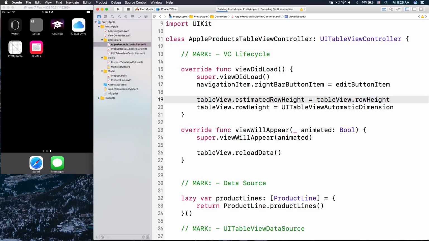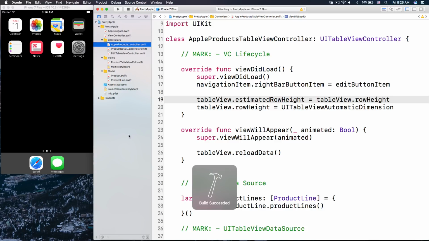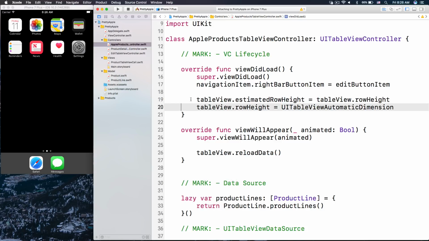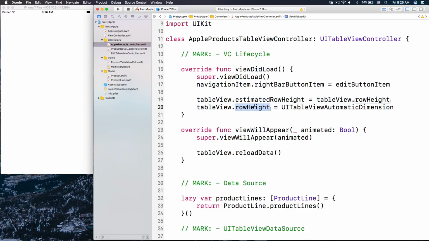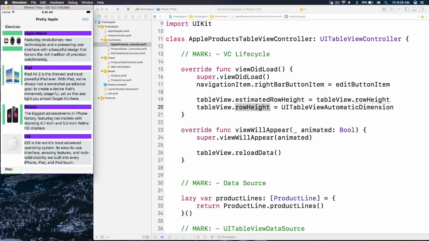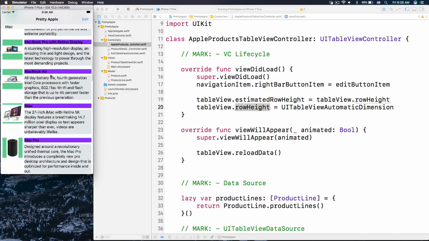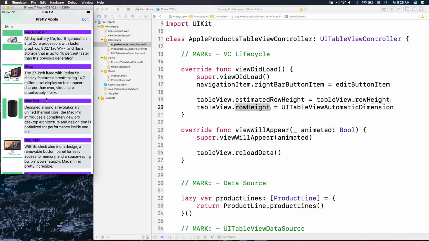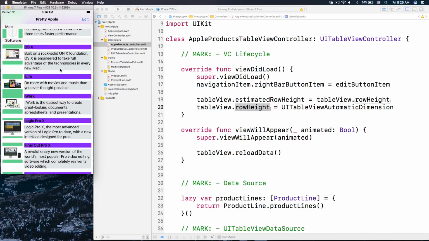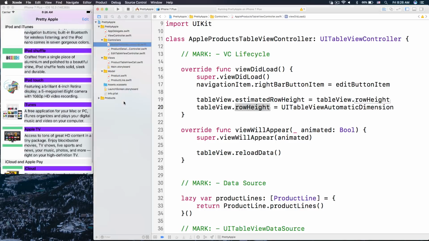So now let's run the app once again and see how it looks. So again, we tell the table view to shrink the height automatically. And now it looks good. iPhone, good. See that? It shrinks down the iPhone. And then if you look at the Mac Pro, it grows out the cell. Isn't that crazy? Yeah, looks nice.